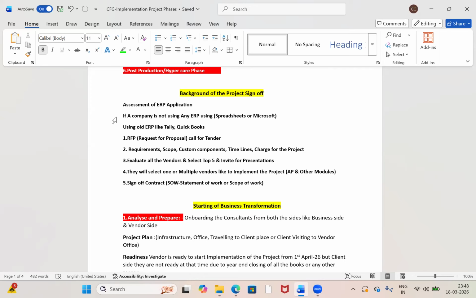If a company is not using any ERP, or not a full ERP application, they are using spreadsheets and Excel sheets, or an old ERP like Tally or QuickBooks. Tally is an old ERP. SAP also has been around for 30-35 years.